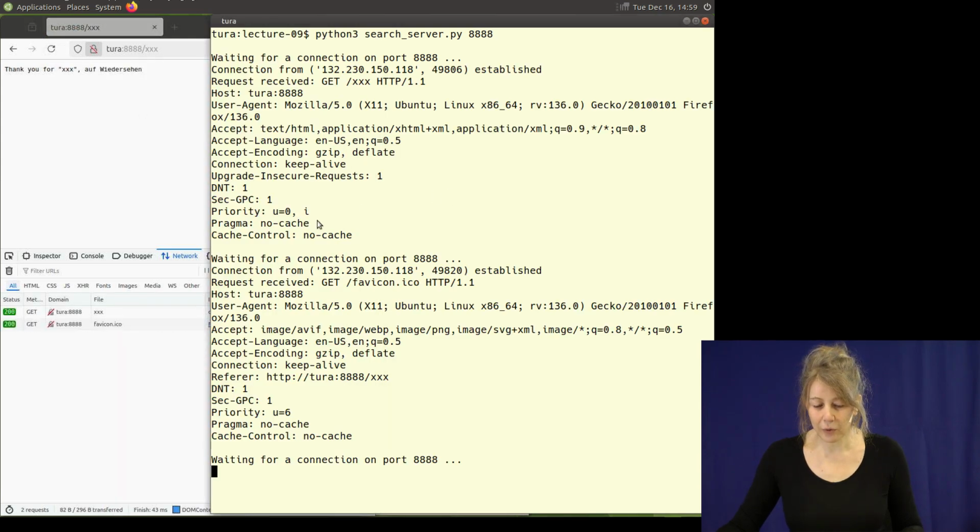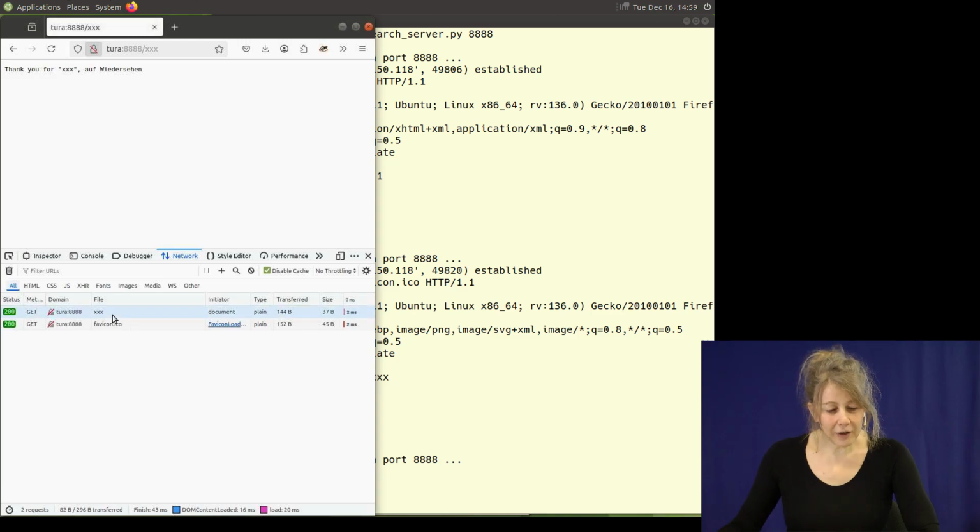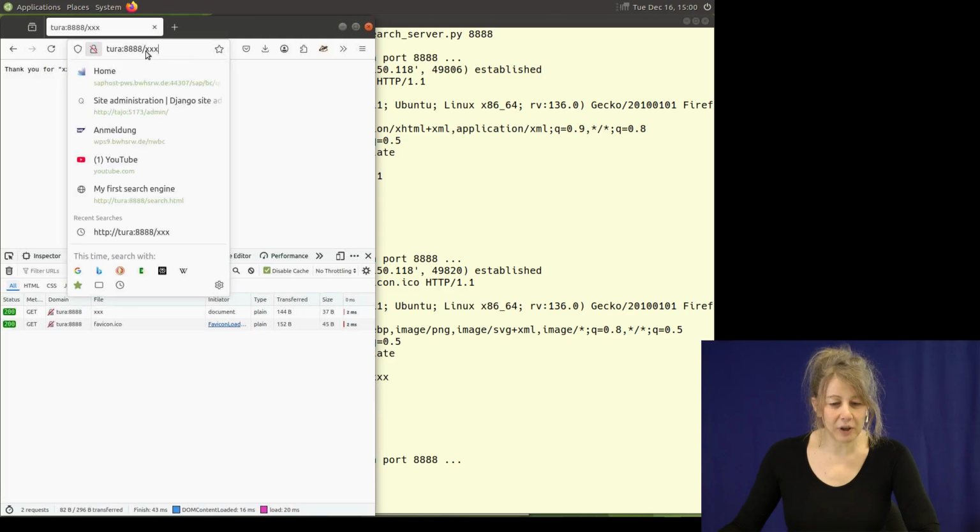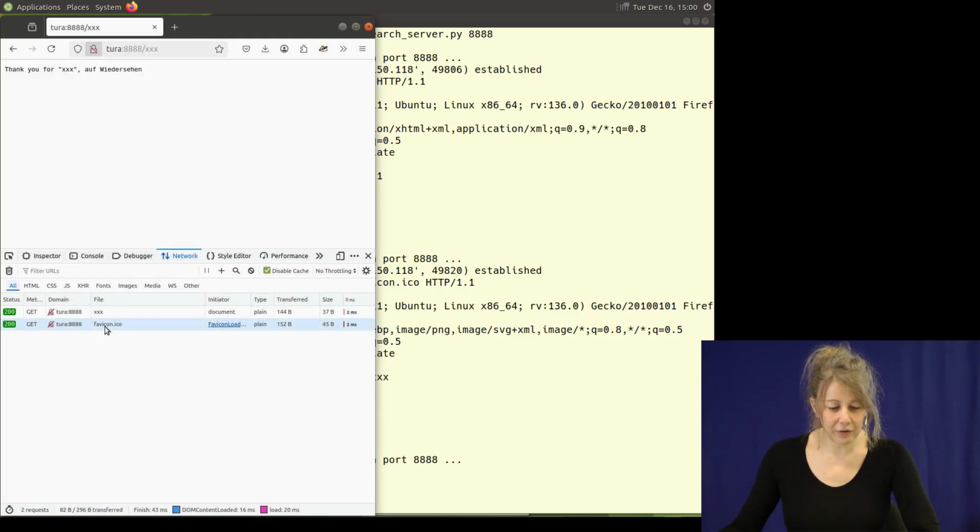Everything still works. There's one curious thing here. There are always two. I'm sending one request. I say, please give me XXX. It's also sending this one here. What's going on? Do you have an idea? Yes? I think it's requesting the small icon in the chat bar.